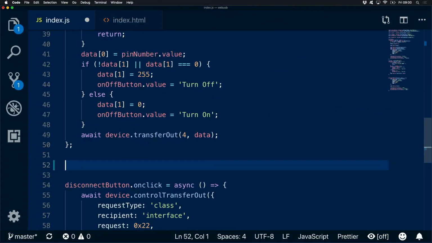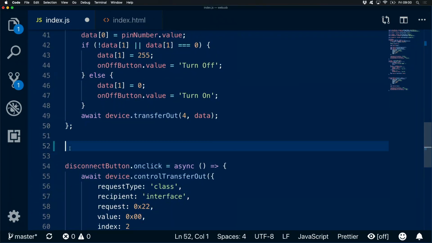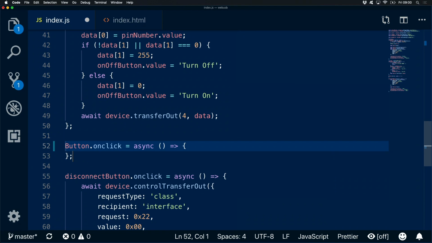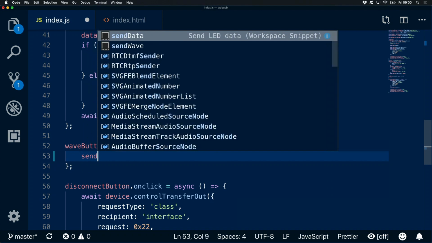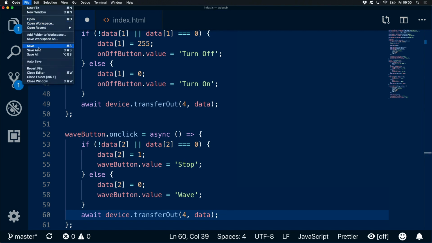Where were we? We got the wave button. Yes. All right. Now, when we click the wave button, we're going to send some more data. So I'm using the same unsigned integer array so that the LED and the servo motor can work at the same time. Let's save that.